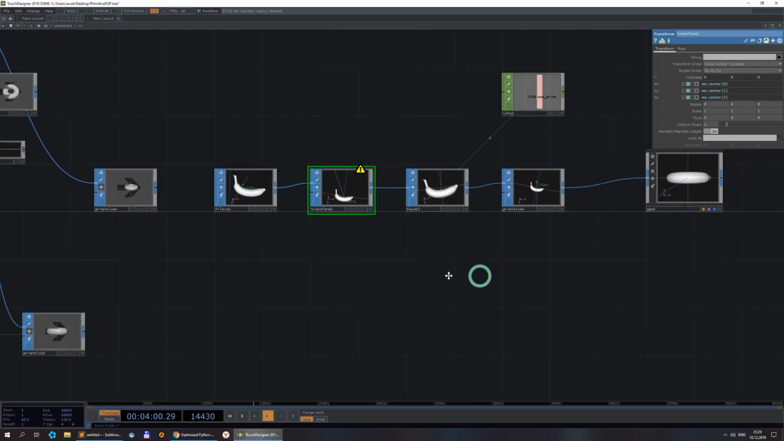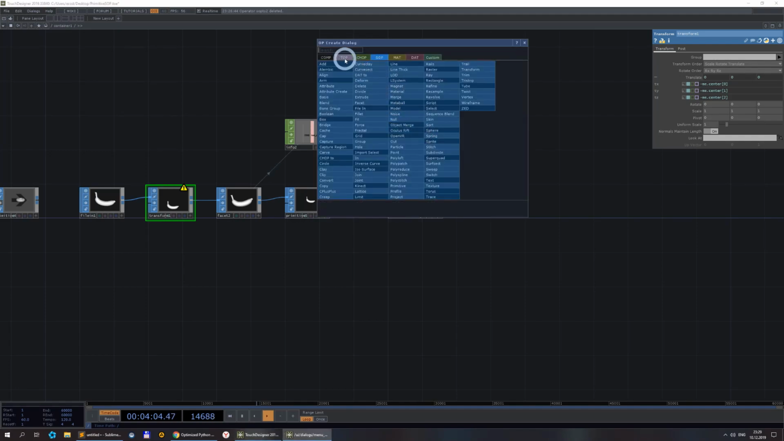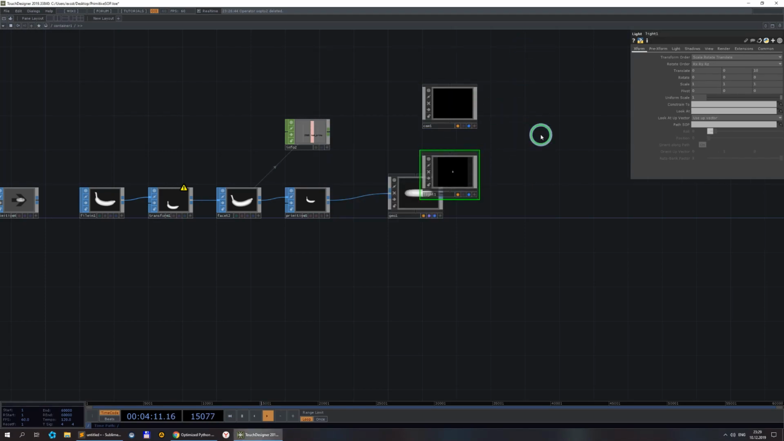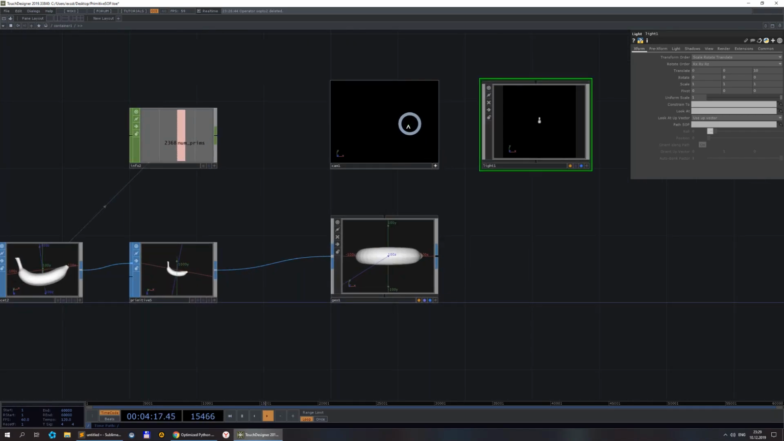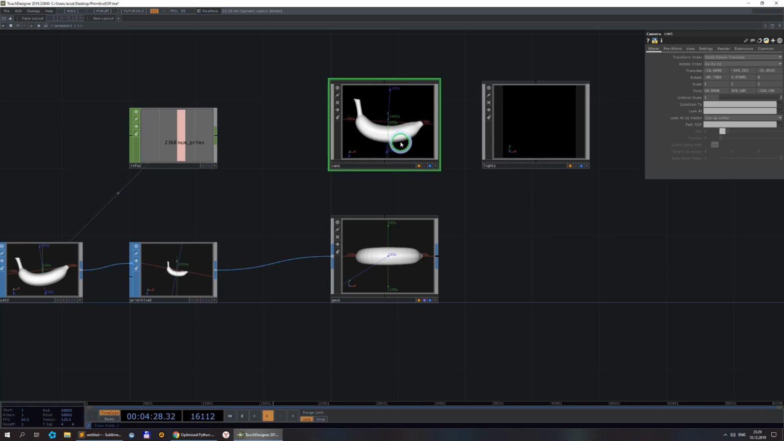We have banana in the center, we have geometry. Let's put some camera, let's put some lighting. And nothing is seen because our banana is very big. So let's home. Let's move it like this. And we could do the same with lighting, but what else could we do?